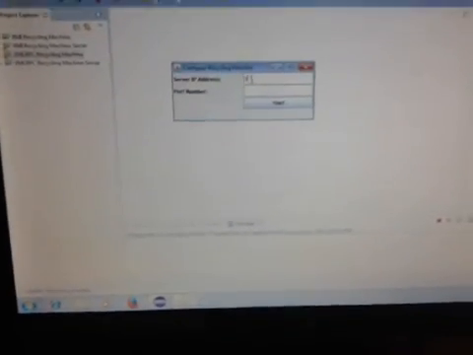Now let's start another recycling machine on this PC. Start it, and in configure recycling machine we have to enter the server IP address, 192.168.1.213. The port number is 81. Start, and it requests a connection from the server.